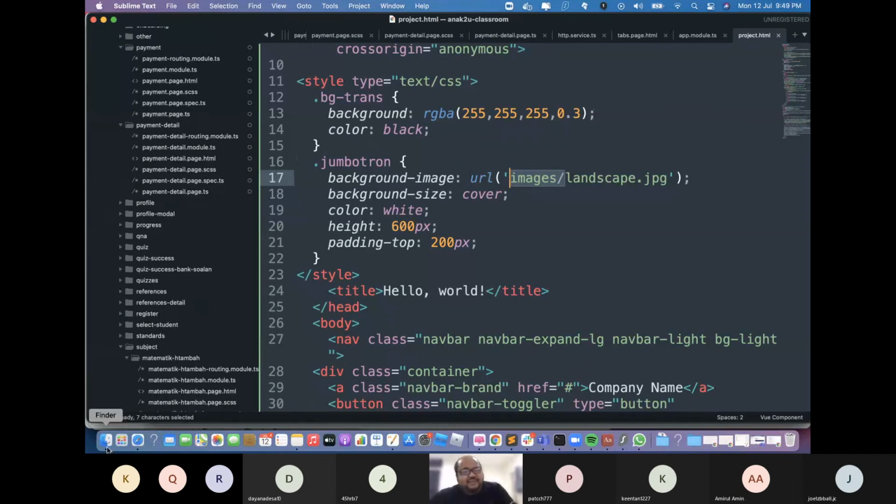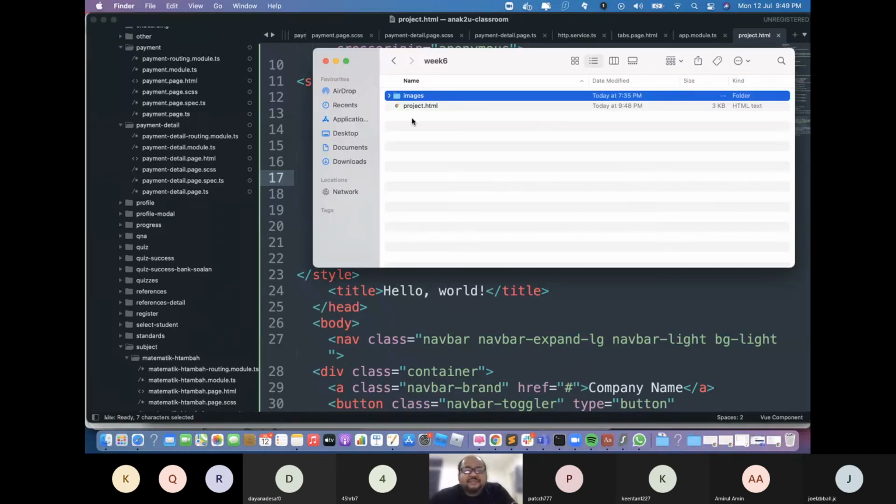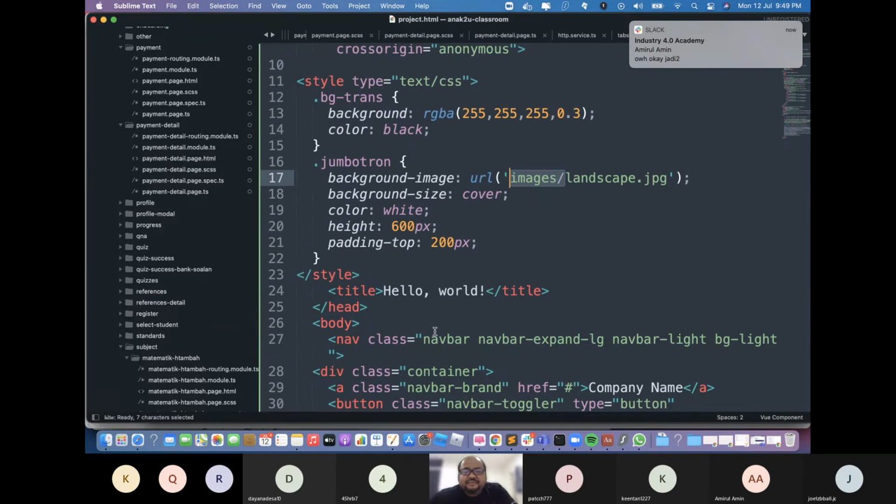Alright. So macam ni, tengok how do I do it. So check dia. Siapa yang gambar tak keluar, have to check it. That's what it means lah, right? Inside images folder, dalam images folder, there's a landscape.jpg.